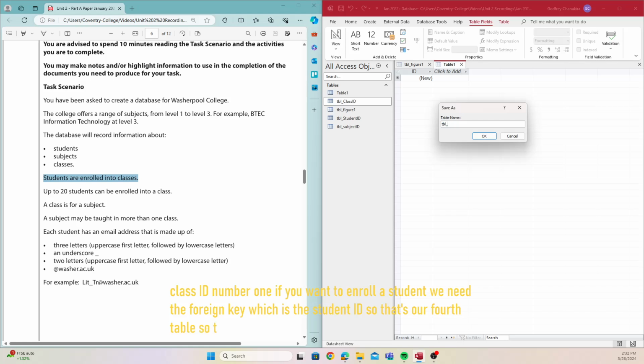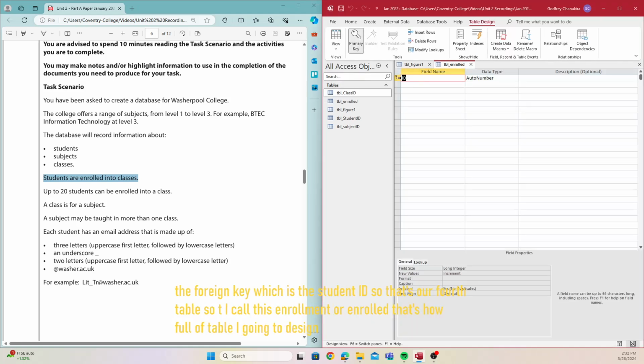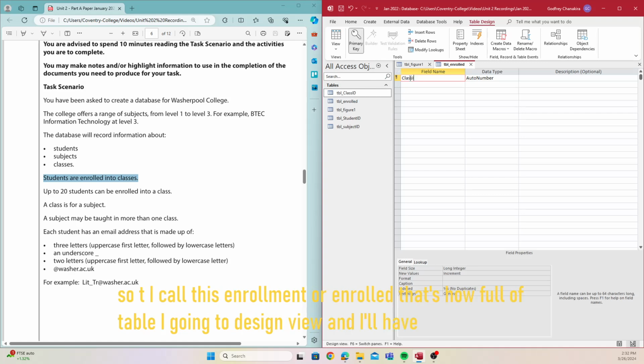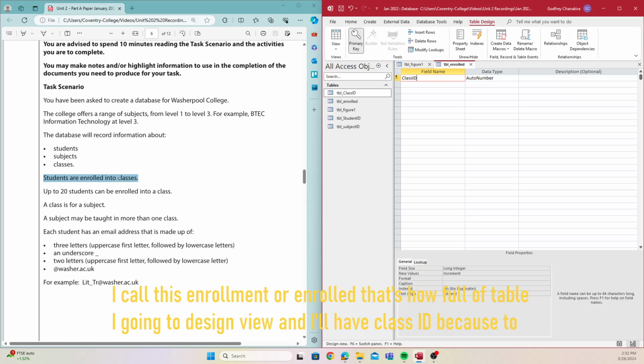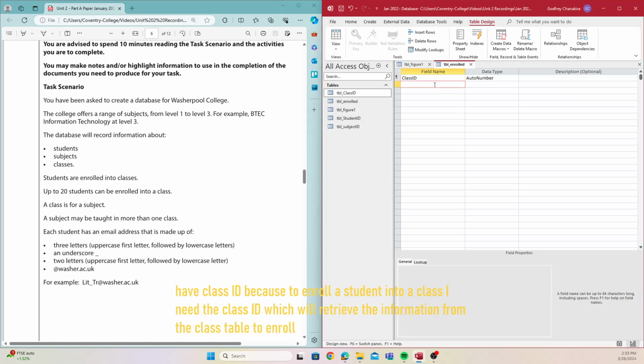So TBL, I'll call this enrollment or enrolled. That's our 4th table. I go into design view and I'll have class ID, because to enroll a student into a class, I need the class ID, which will retrieve the information from the class table. To enroll a student, I need a student ID, which will be able to retrieve the student's details from the student table.